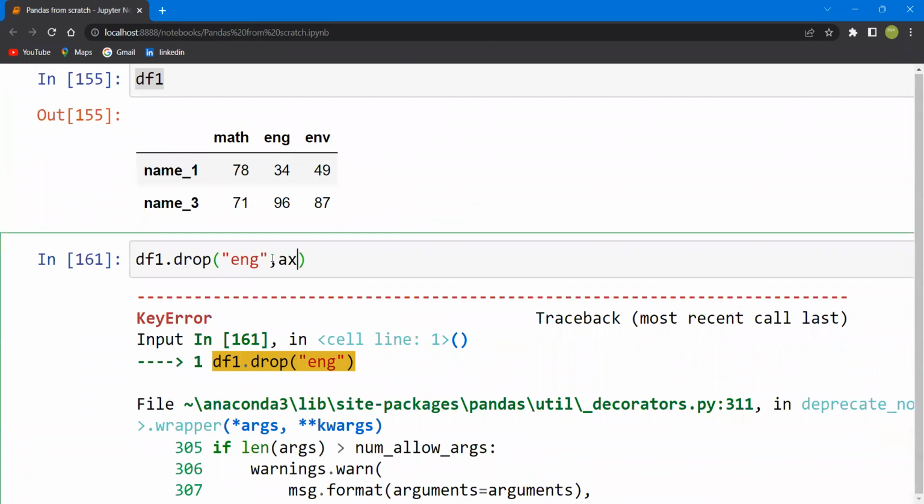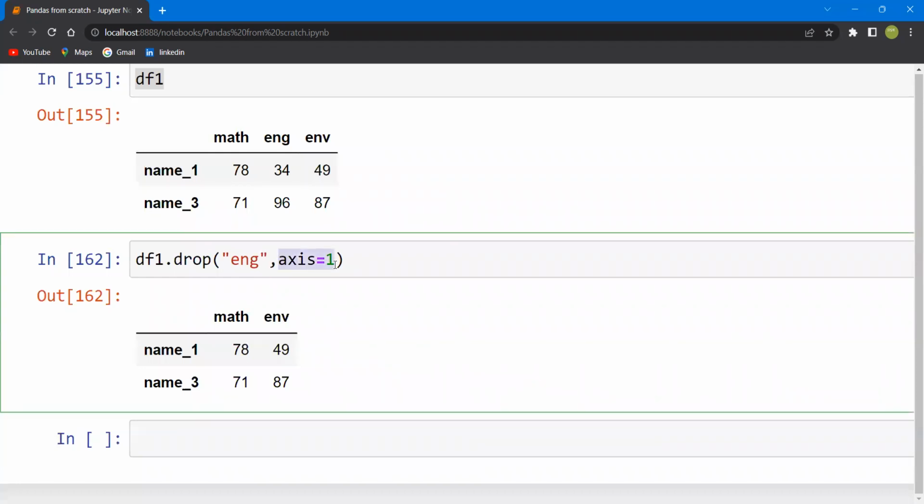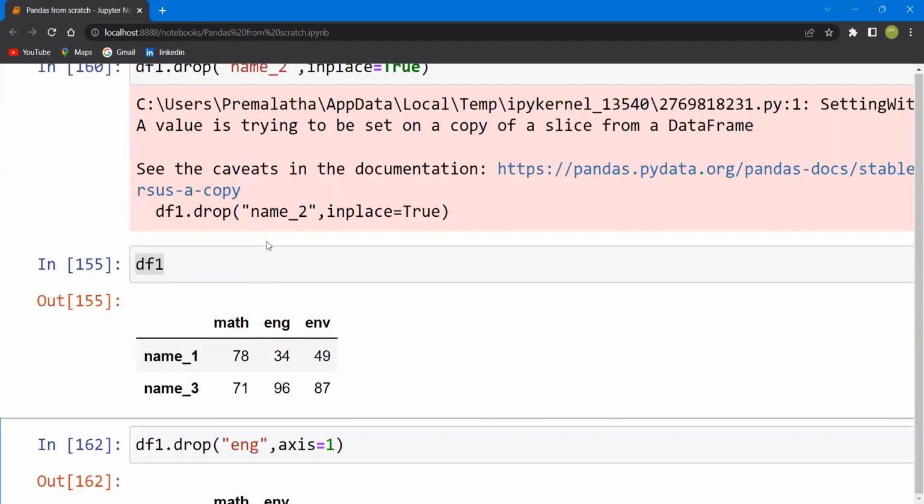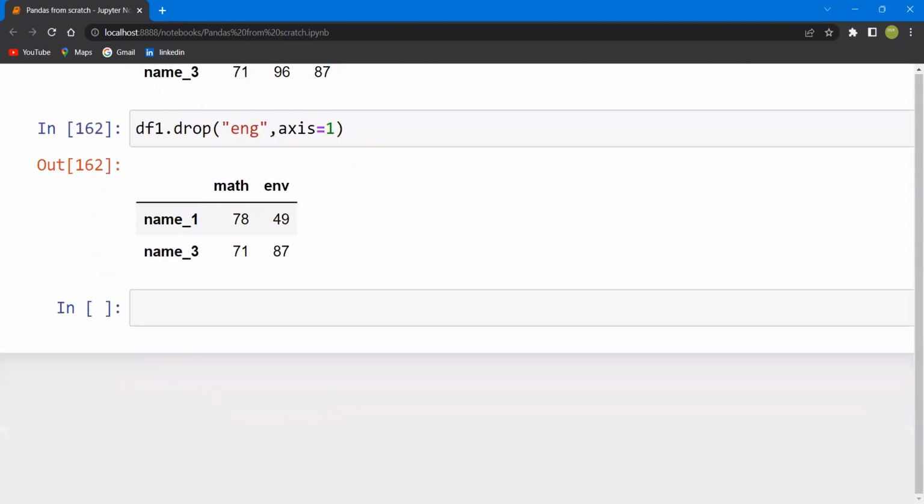Because this is actually a column name. So whenever you try to drop a column name, you're supposed to write axis equal to 1. Axis equal to 0 represents row and axis equal to 1 represents column. But it is not mandatory to write axis equal to 0 because that is the default. That is the reason when I was trying to drop the row, I was not writing axis equal to 0. Perfect. So now we also know how to delete a row or column.